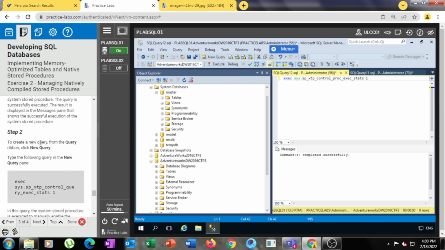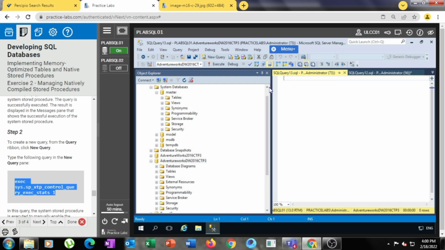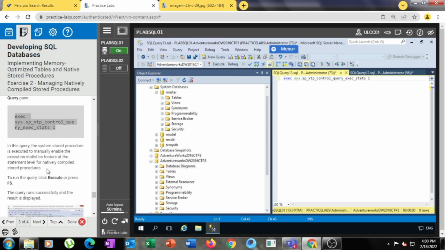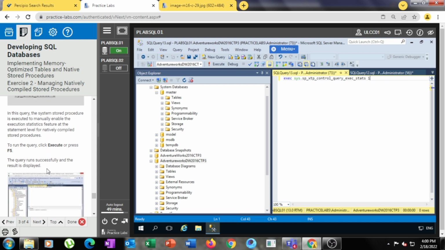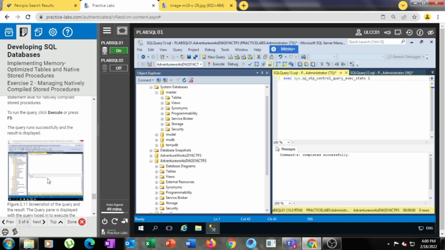Step 2. To create a new query from the query ribbon, click New Query. Type the following query in the new query pane or copy. In this query, the system stored procedure is executed to manually enable the execution statistics feature at the statement level for natively compiled stored procedures. To run the query, click Execute or press F5. The query runs successfully and the result is displayed.